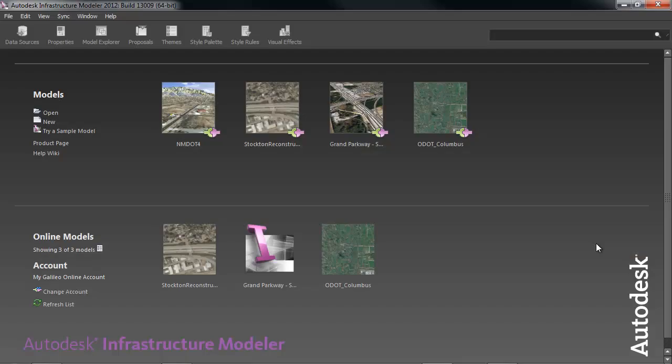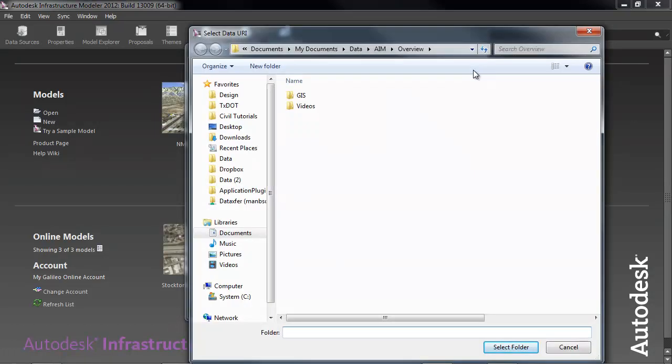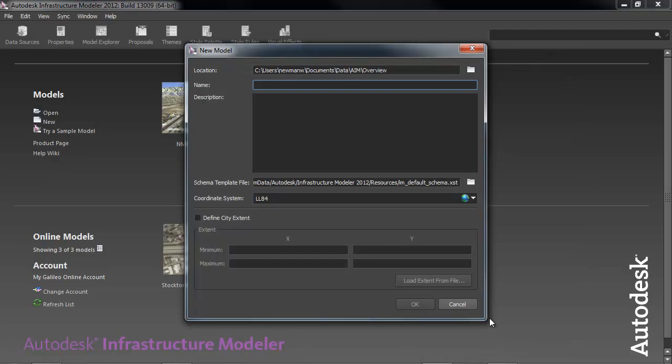I've already got Infrastructure Modeler open, so let's start by creating one by selecting File, New, and then we need to browse to the location or the folder that we want to actually select. What's going to happen is it's going to create a small SQLite database inside of this folder, and then another series of subfolders inside of this that captures all of the data. We're going to give it a name. I'm going to call this one Transportation Overview.